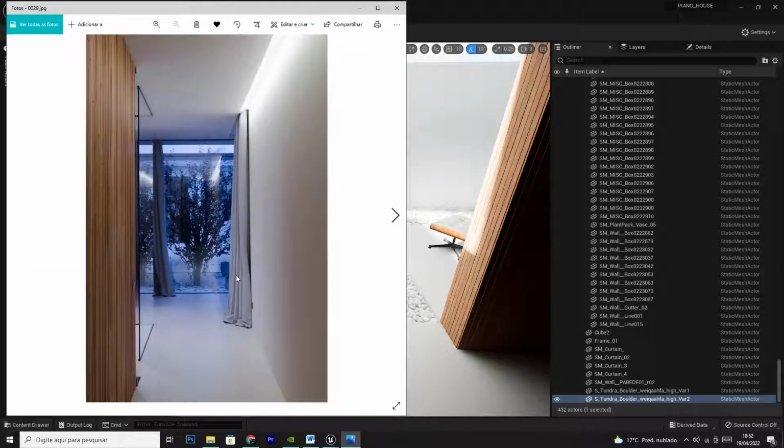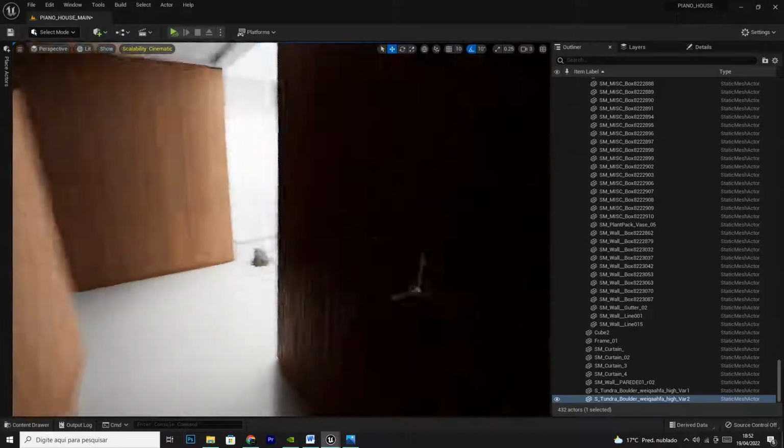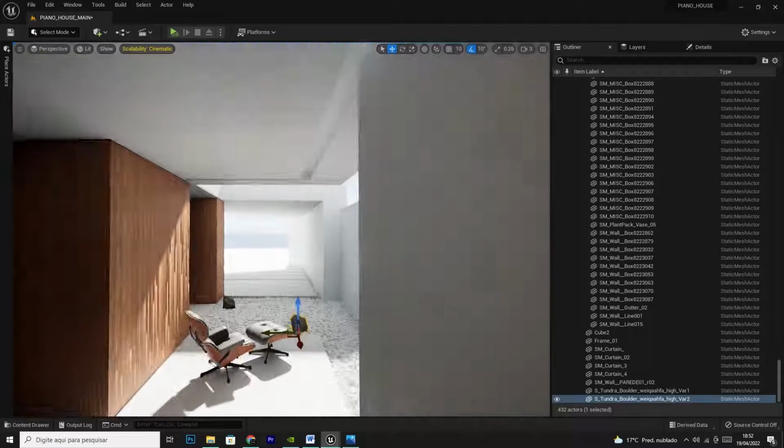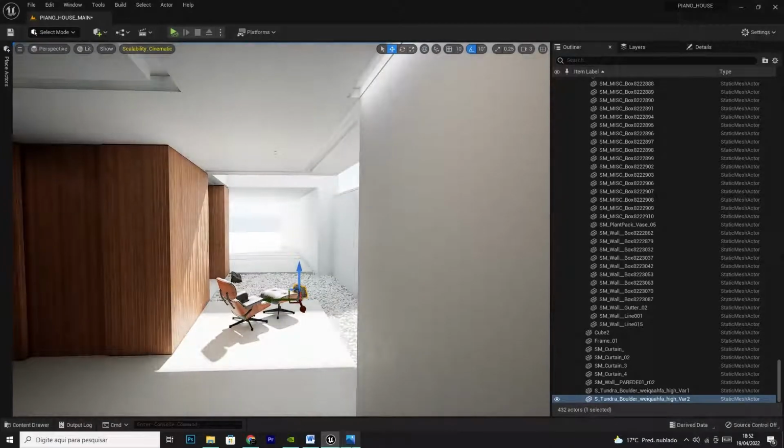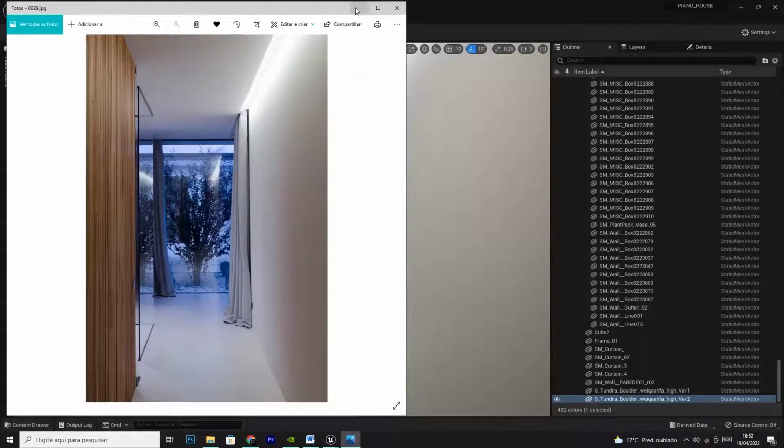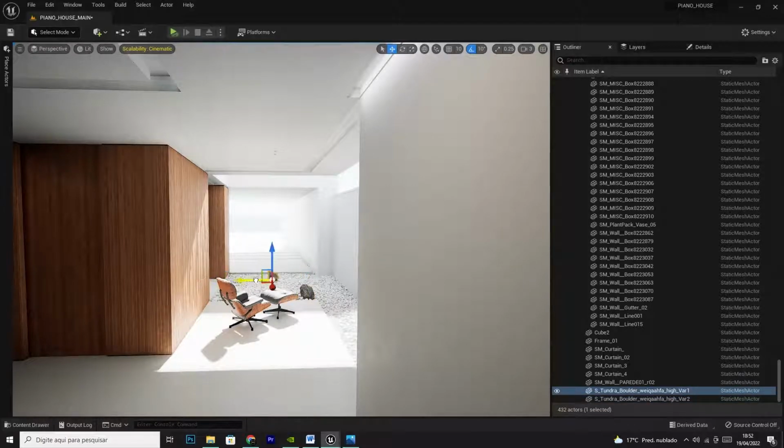Let's see the reference. Okay. Let's see. Look at this. All right, we're looking from this position. Let's see, 2 rocks. Okay. Yeah. Nice. Okay, so this way we can bring the geometries.